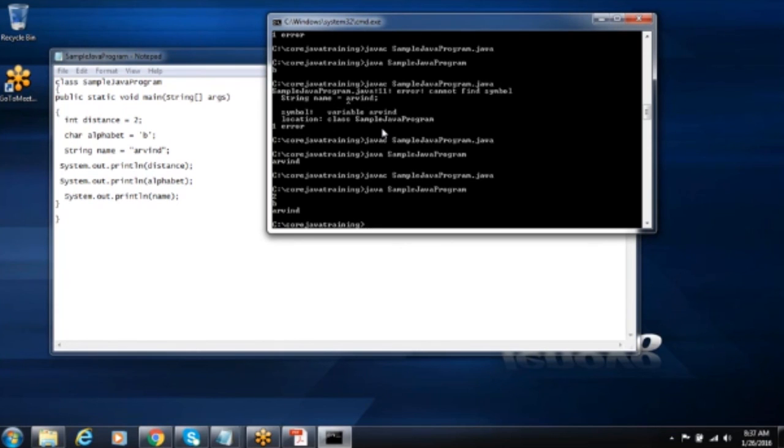Whenever you write code, you need to create a class. So you create a class and write your code, and then you have to save that code as a file with the same name as the class, and then you have to compile it, and then you have to execute it.